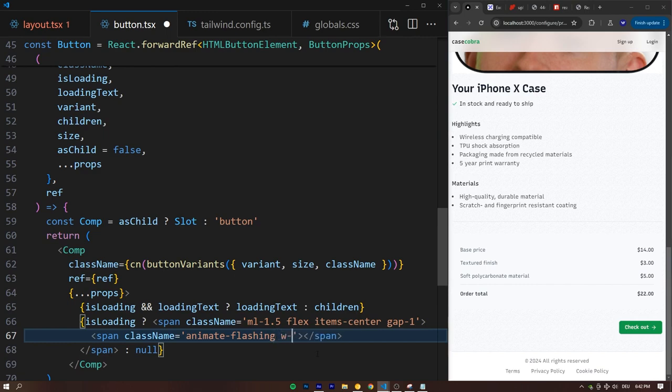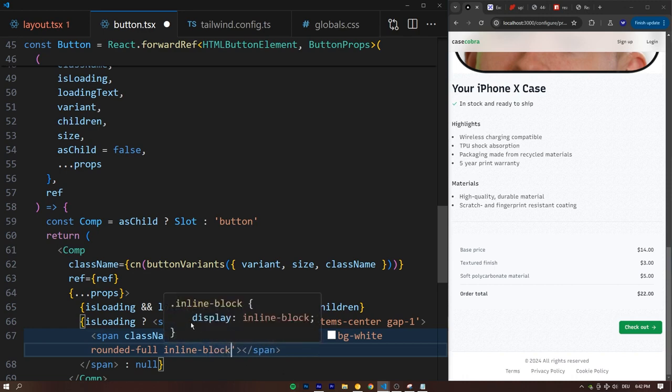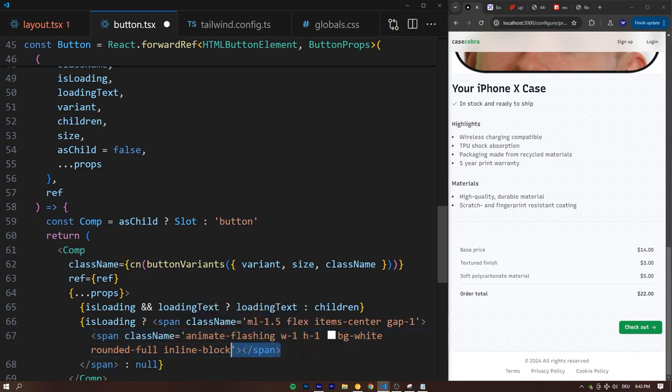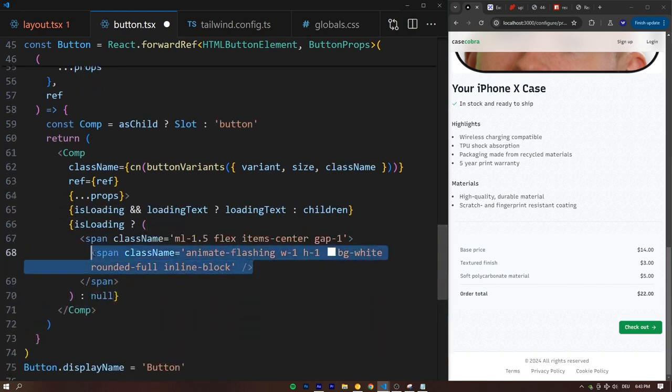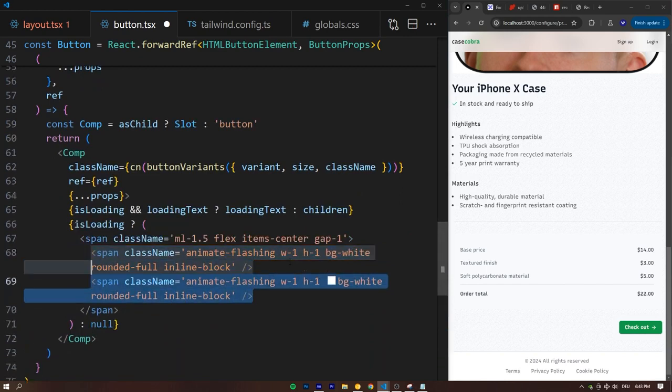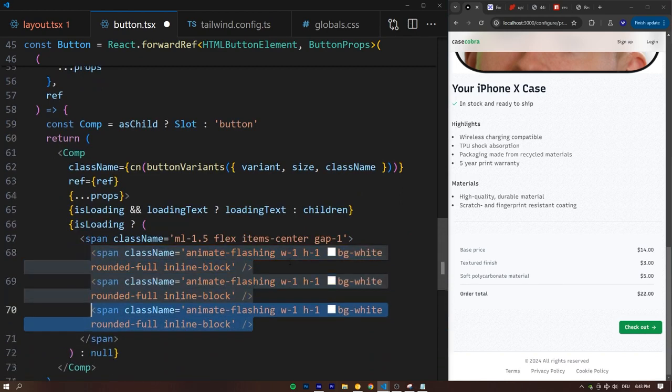Let's give the span a width of 1, a height of 1, a BG of white, a rounded dash full, and inline block as the, what is that position? No, display, inline block. And this span can actually totally be self-closing. We're not going to put any text in here, as this is already the loader that we want to have. Now we can copy and paste this down once and twice using Shift, Alt, and arrow down.